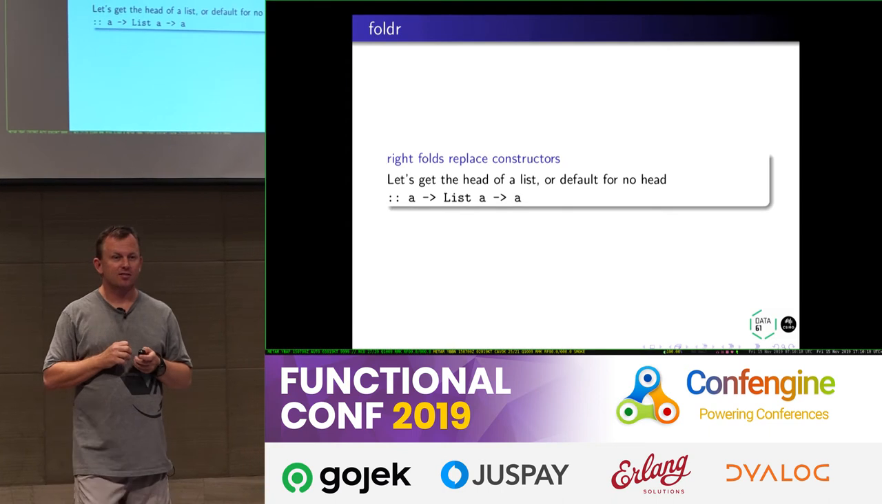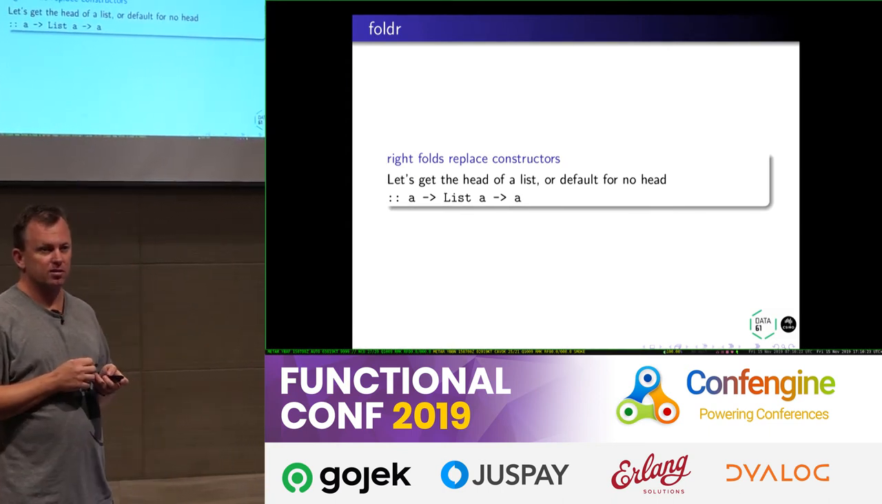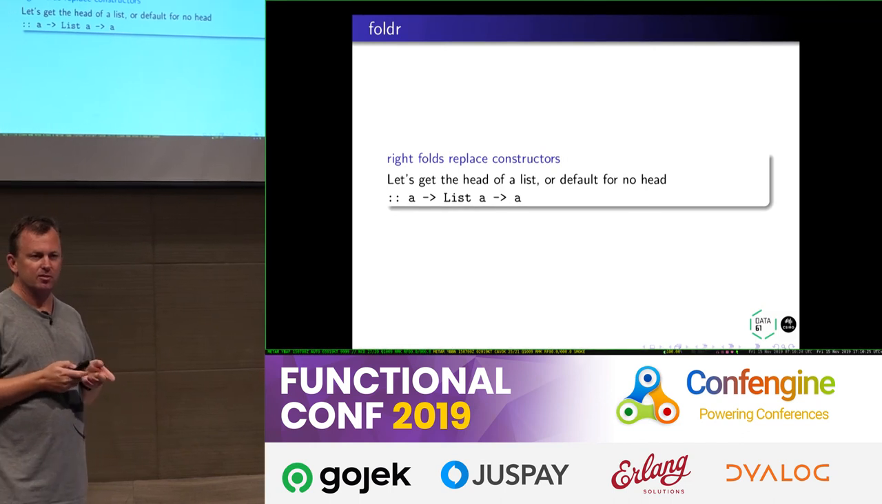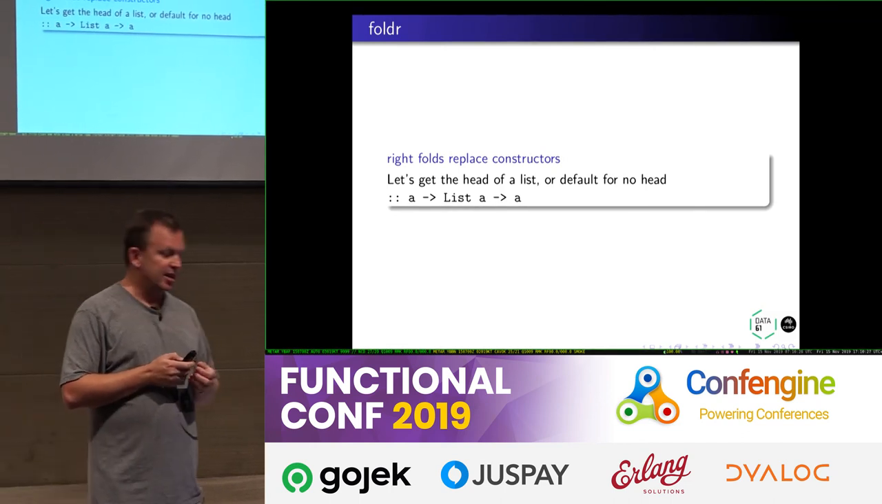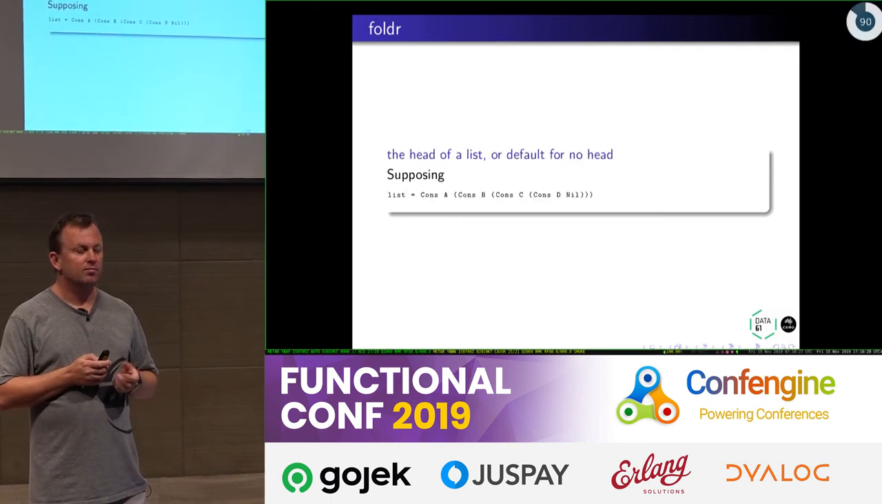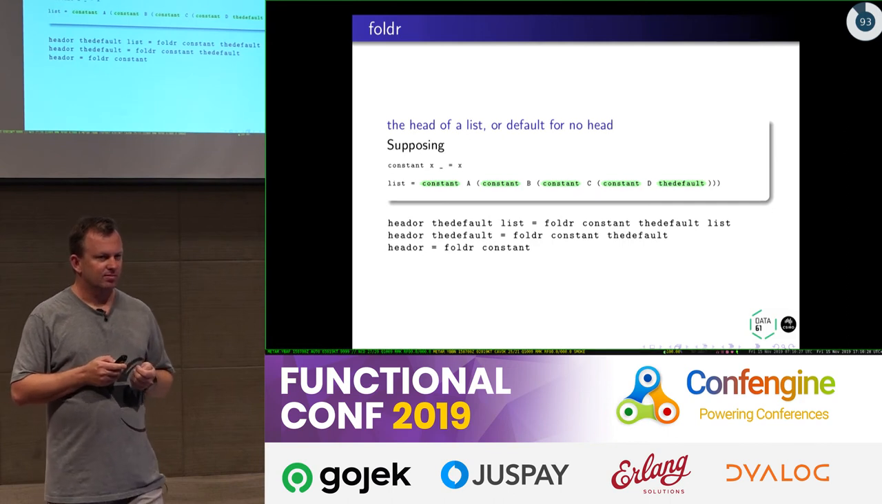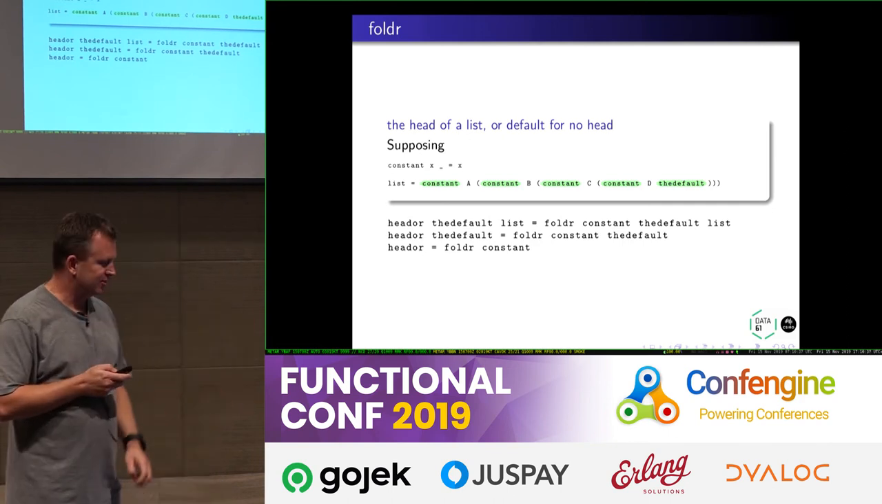What's the complexity of headOr? It's O(1). Is that what you said? headOr should be O(1). Right, okay.